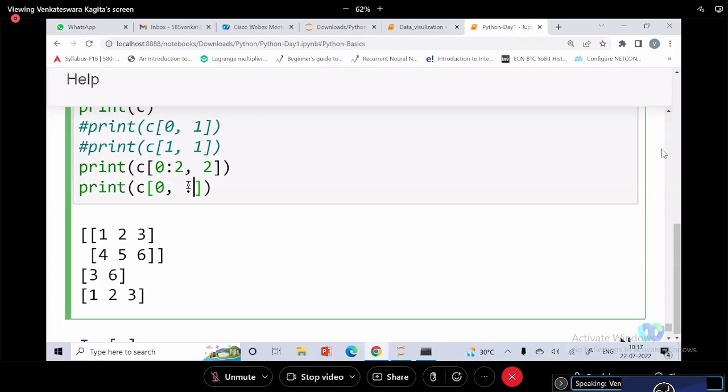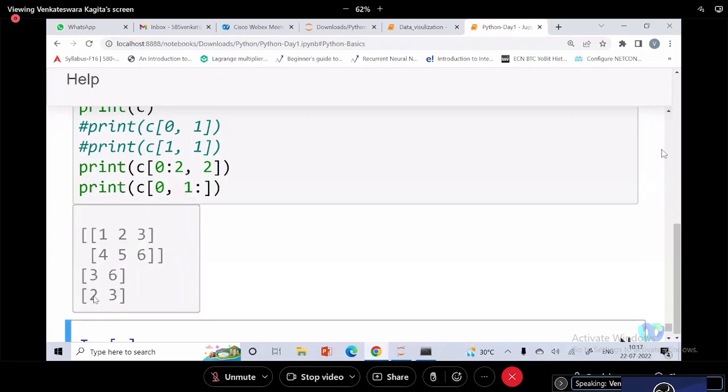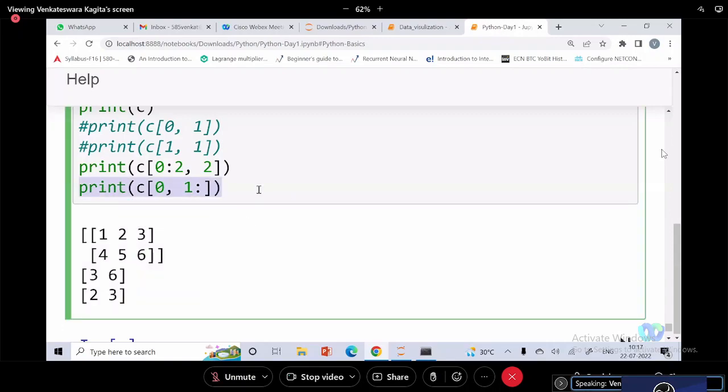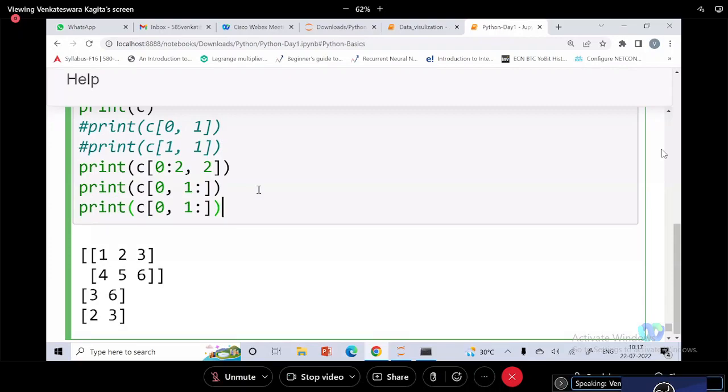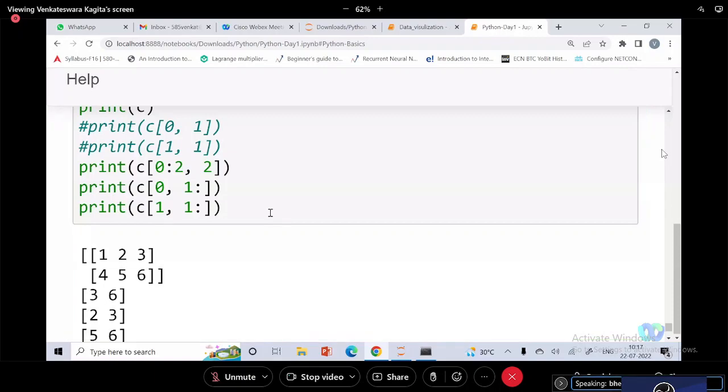But this will be useful if you want to access particular columns. For example, I just want to access 2 comma 3. What should I write here? I'm starting at index 1 and proceeding until the end. So this will take 2 and 3. Okay, so can you tell me how to get 5 and 6? What should I write? I should give 1 here, right? Yes. So 1 is for 5 comma 6.